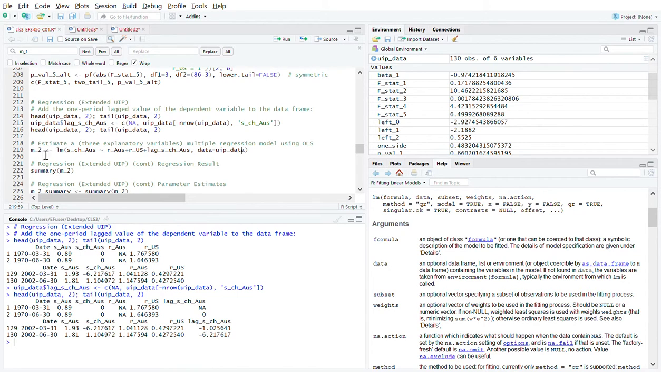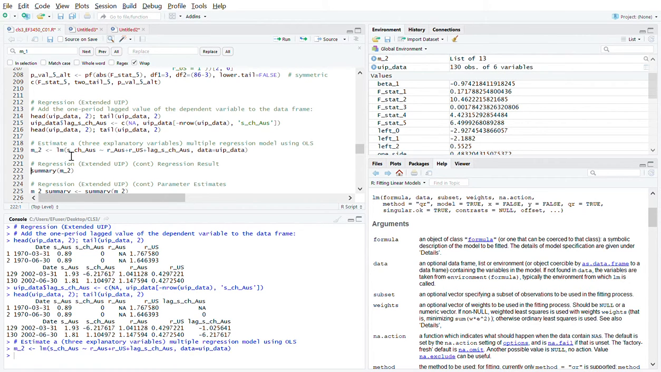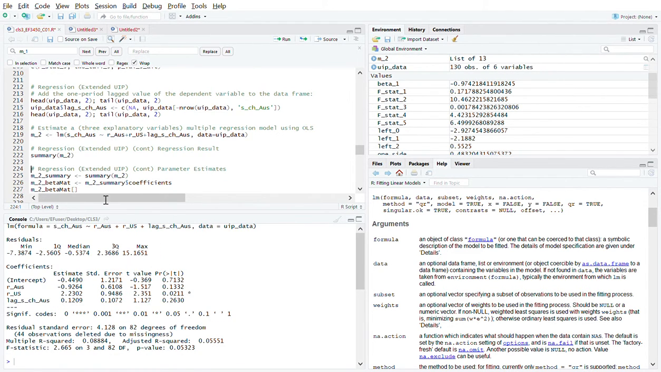So we're going to create a second lm object and name it, for instance, m_2. And if you run summary again, you can see that now we have a different regression output.